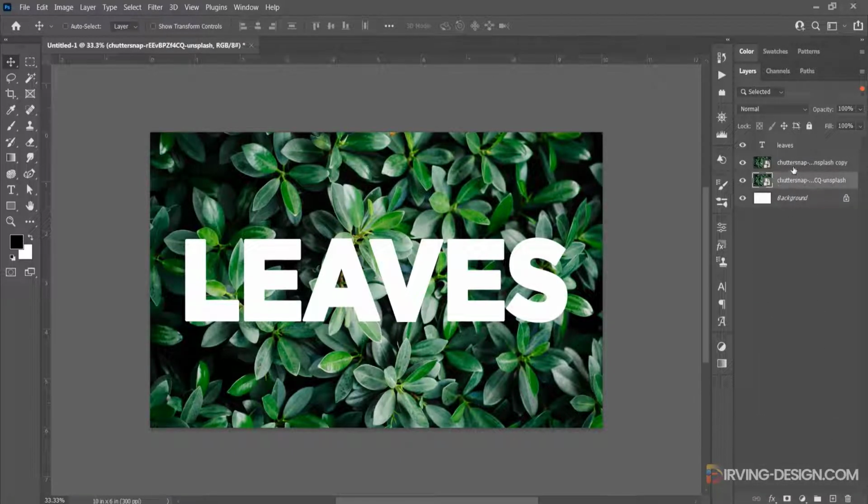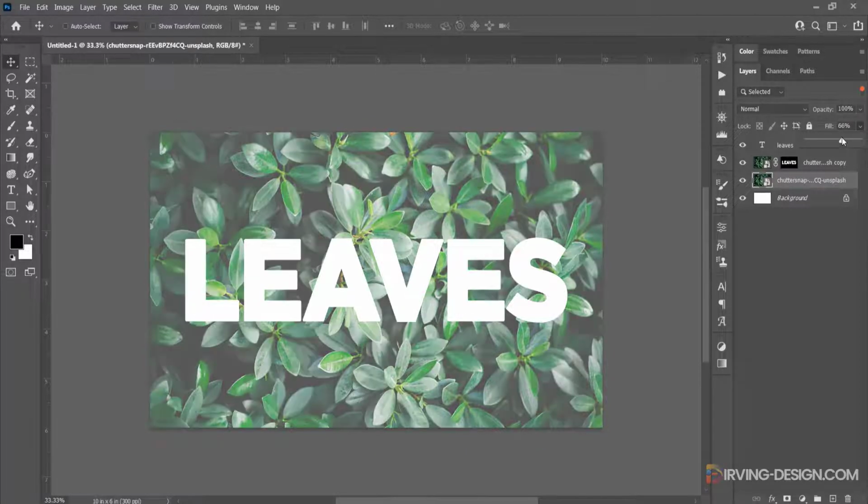I click and hold the Ctrl or Command key on the text layer thumbnail to load a selection for the text only. I select this background, and I click on the layer mask icon. I take down a little bit the opacity of the first leaves background layer.